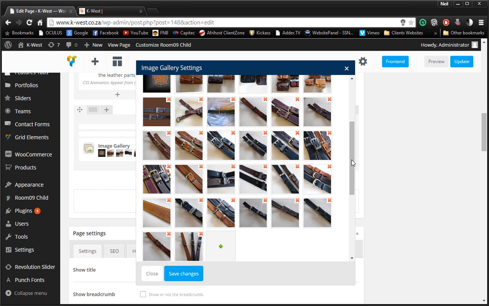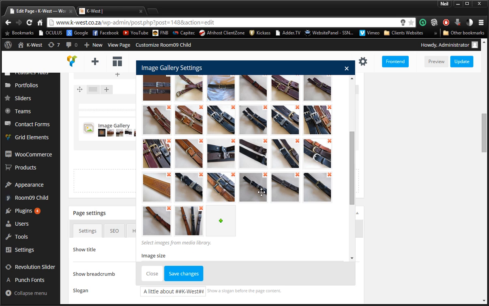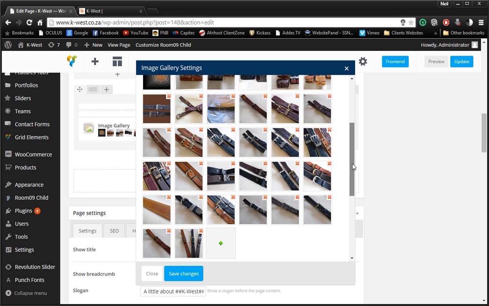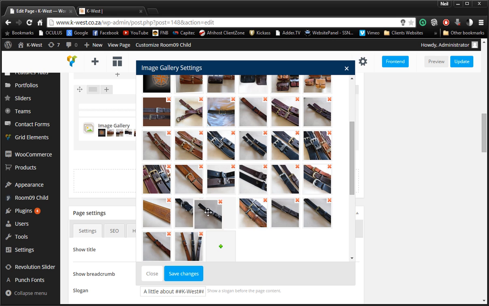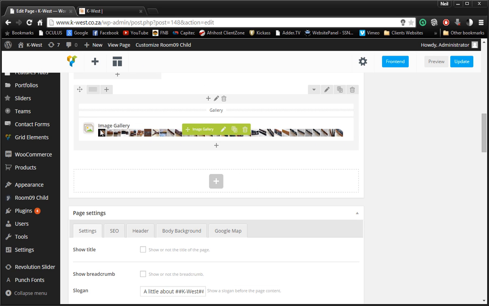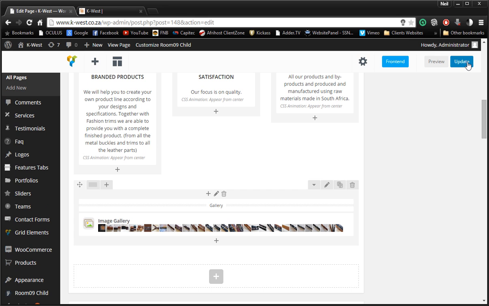Now on this pop-up, you can also drag the images to wherever on the gallery you want them. So say for instance you want that one to be before that one. You see what I mean? You can move them around and specify in what order they must display. So after that, I just click on Save Changes, and then it will actually update this gallery here. And then when I'm done with that, I just click on Update on the right hand side of the screen.